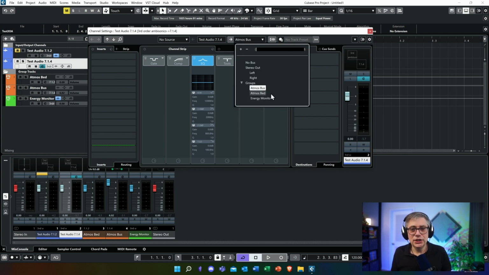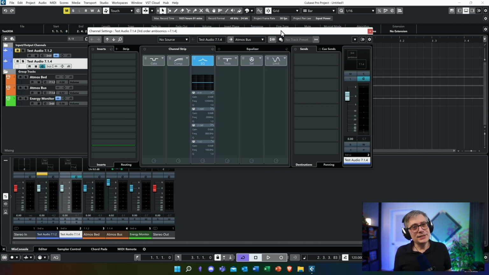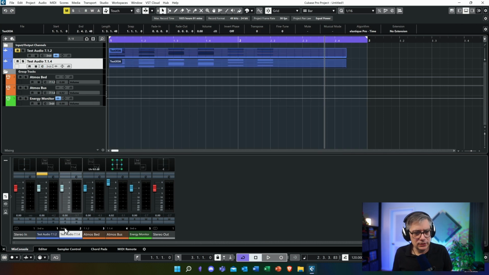If I now change that to the bed track, guess what happens? Cubase, and by the way, Nuendo does the same thing, crashes completely. It brings the entire system down. So I'm not going to do that here. So there is a severe bug in the MB decoder. But as we see, the result is not particularly useful anyway.